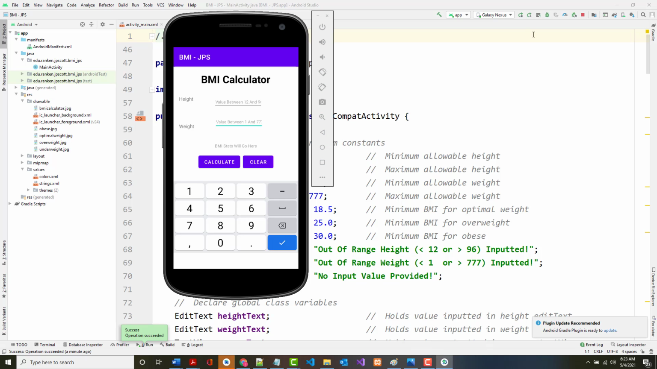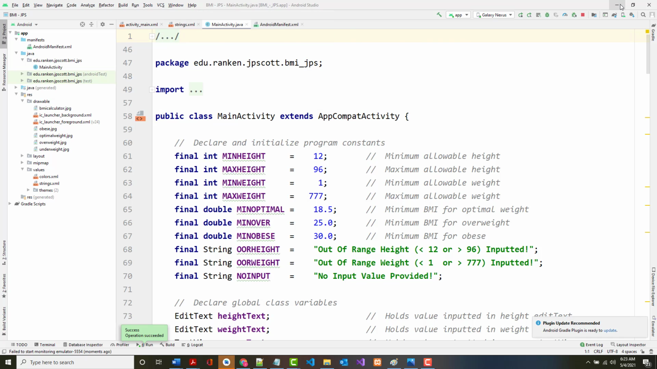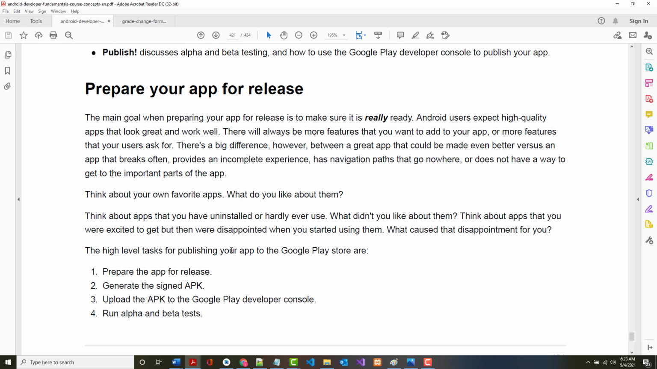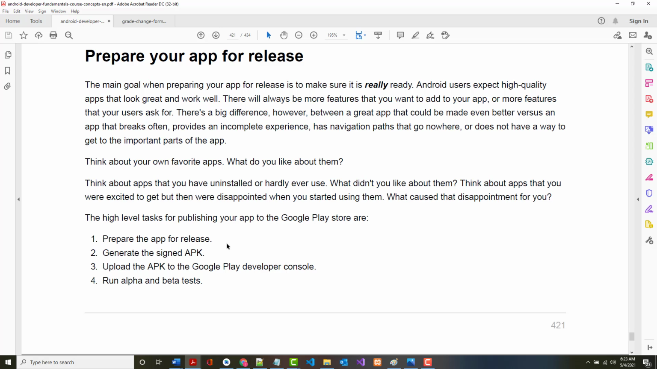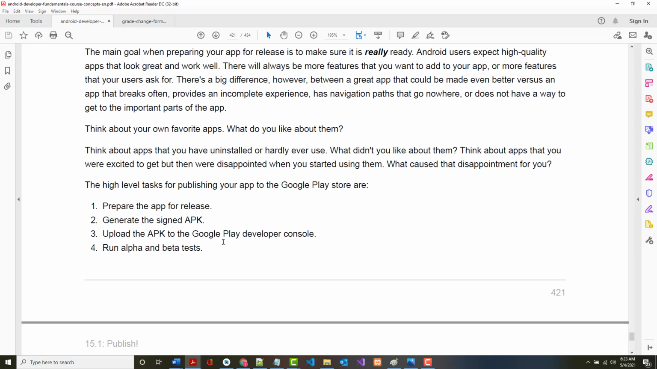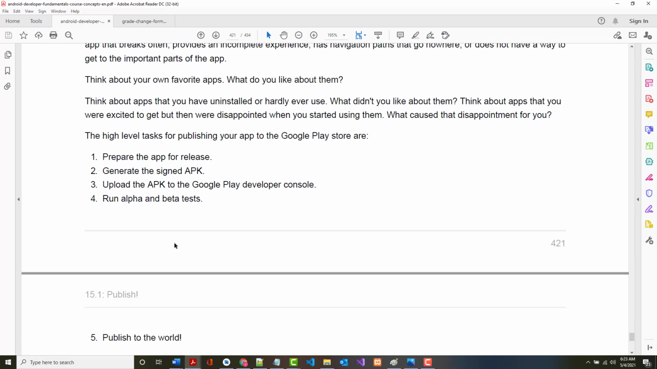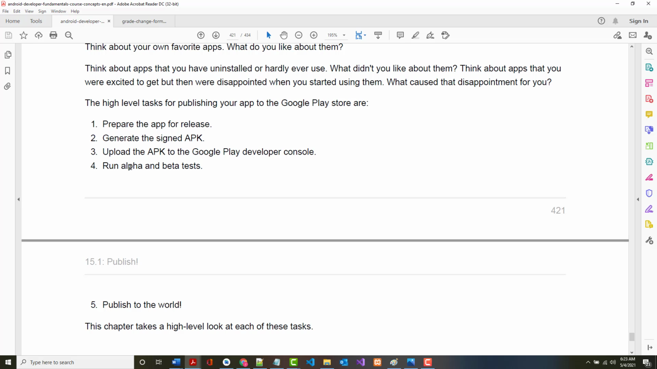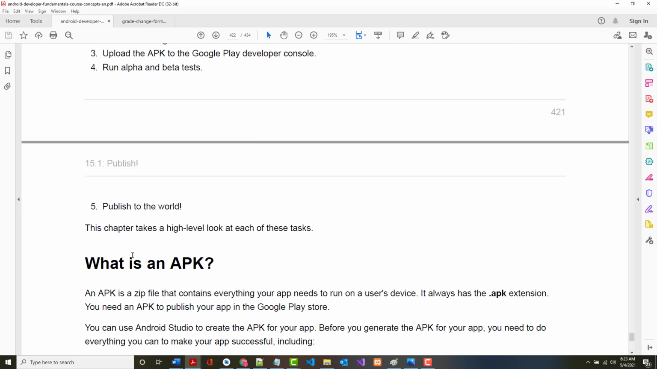All right. The idea of this chapter is to go through the steps here. So it says the high-level tasks for publishing your app to the Google Play Store are these 5 that are shown right here. Prepare the app for release, generate the signed APK, which is basically your executable, upload that APK to the Google Play Developer Console, Google Play Store, which is probably the hardest step out of all of them. Run alpha and beta tests, and publish it to the world.